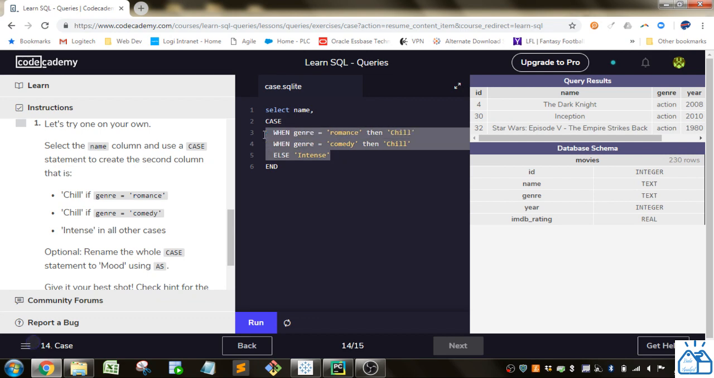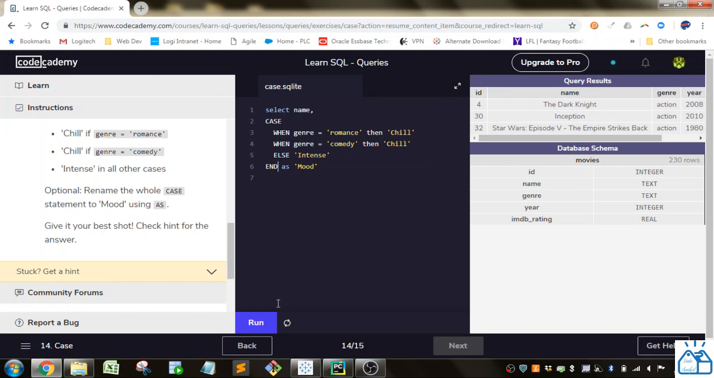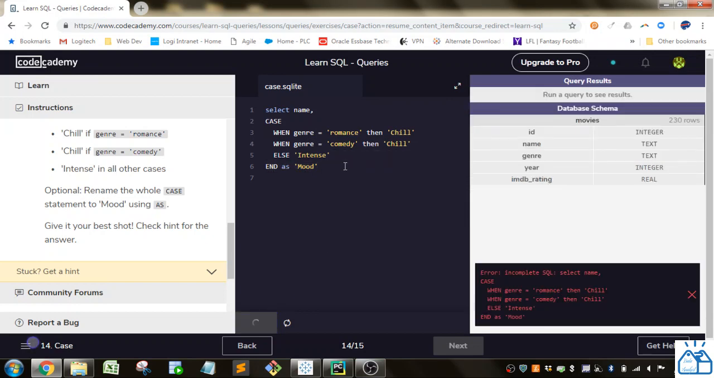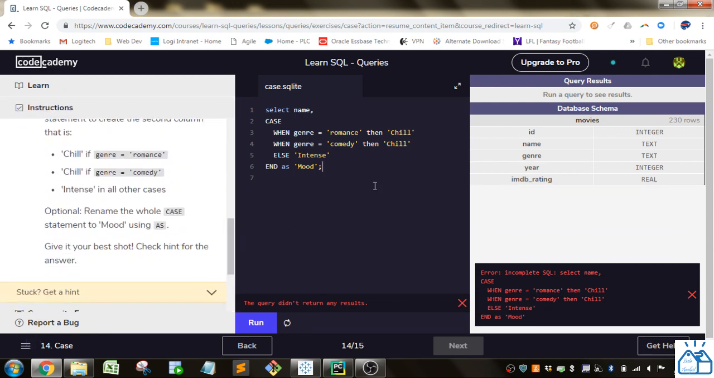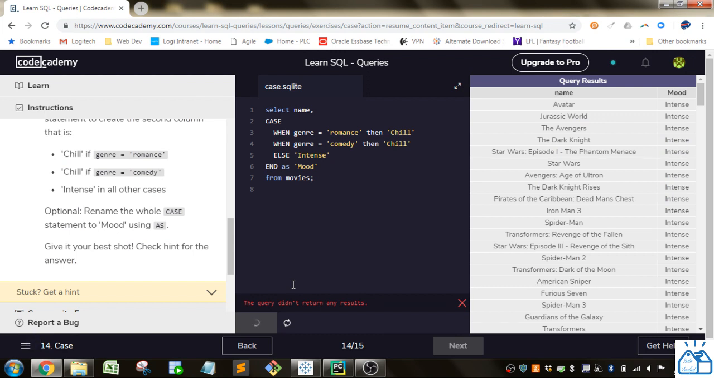And usually people indent this to know that this is all part of the same case statement here. Rename the whole case statement as mood. Give it your best shot. I never closed it out, and I never put from in there. From movies. All right, so it looks like that's correct.